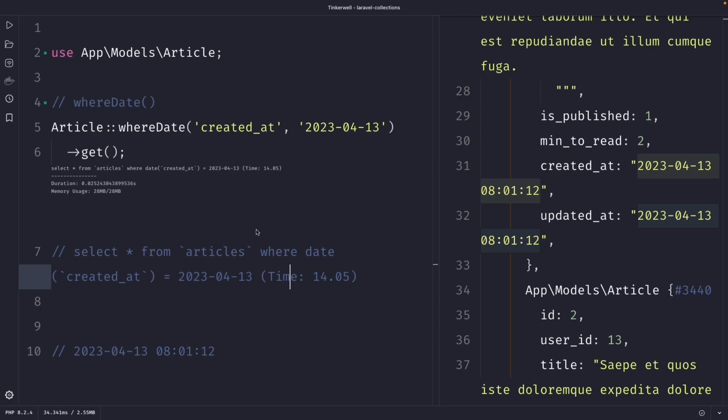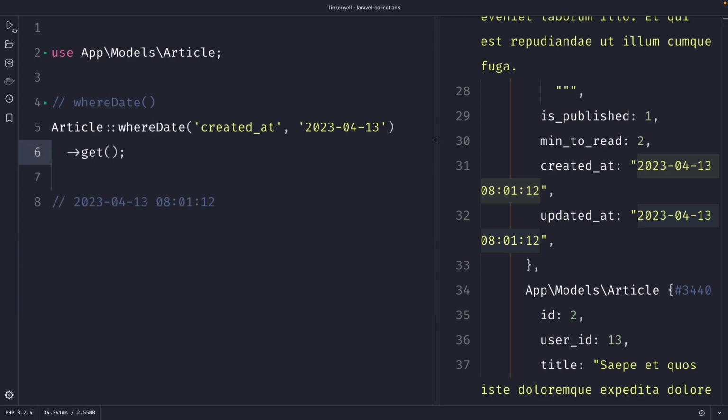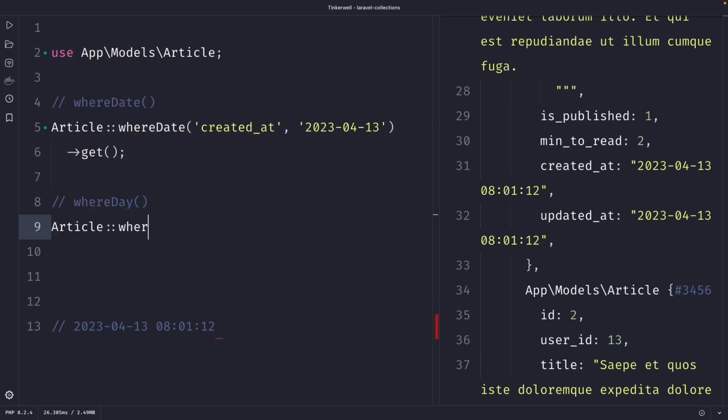Now let's delete the comment as well, because the second method that I want to cover is the whereDay method. This method is perfect for when you want to filter your database query results based on a specific day of the month. It is powerful because it allows you to retrieve all articles published on a certain day, regardless of the year and month. Now let me repeat myself, regardless of the year and month. So let's perform our query. Let's say Article::whereDay. Now let's chain the get method.